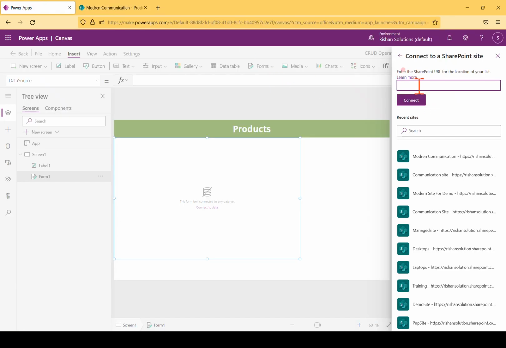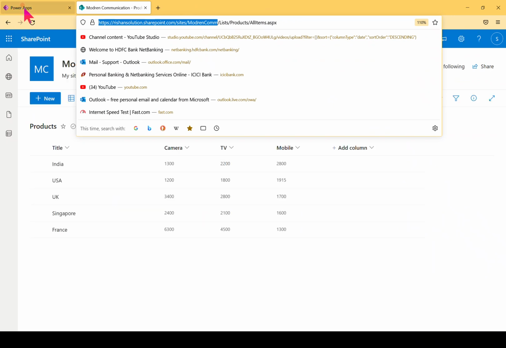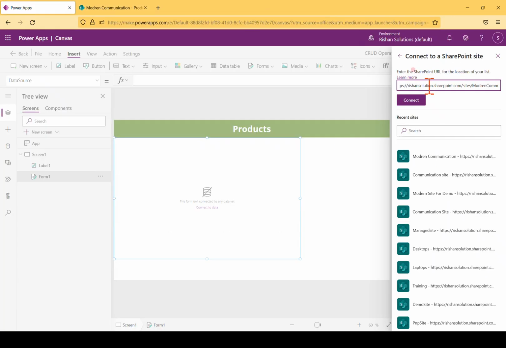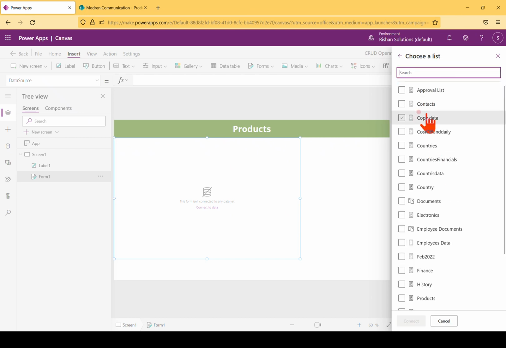No, it's not here. We'll try to refresh this. I'll try to copy once again, paste the URL here, and try to connect it. Now it will show all the lists which are available inside this modern communication site.